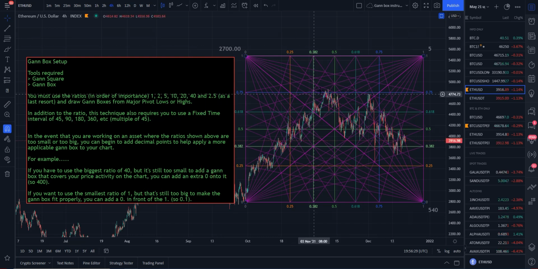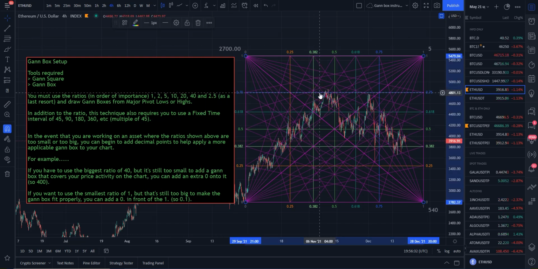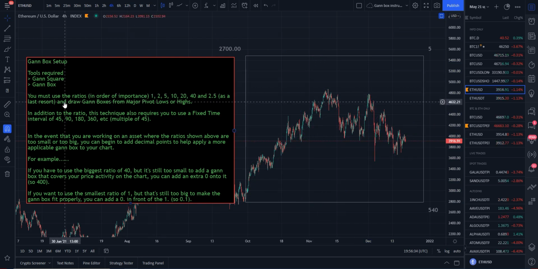So if you look on your right here, I'll just get rid of all of these lines. The ratio is this number up here. What you're looking at is the Gann Square, and you draw from major pivot highs or pivot lows. In this example I've drawn it from the pivot low, and I've made sure that my ratio is one of the key ratios and my time interval is one of the accepted time intervals. Basically this number has to be a multiple of 45, and this has to be one of the key ratios.